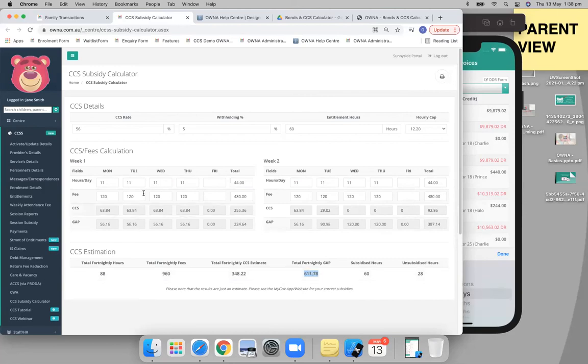So you can clearly see how reducing your sessions to 10 or 9 or whatever the case may be can actually help the family out. So play around with all the information that you need, and you can clearly see the difference in the numbers, whether it's the CCS or the gap or even the amount of hours they're going to be using. It does all of that for you, so there's no need to manually calculate things.